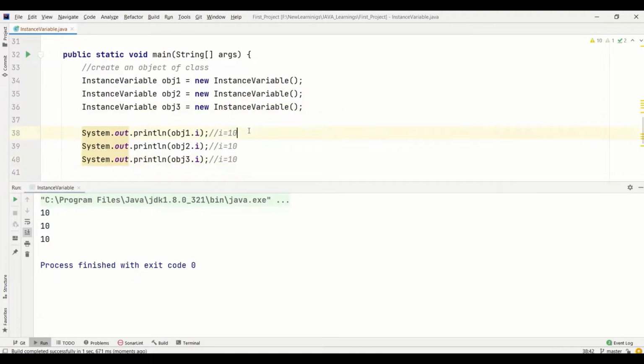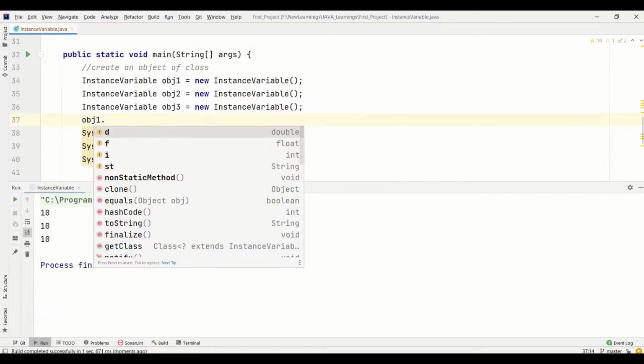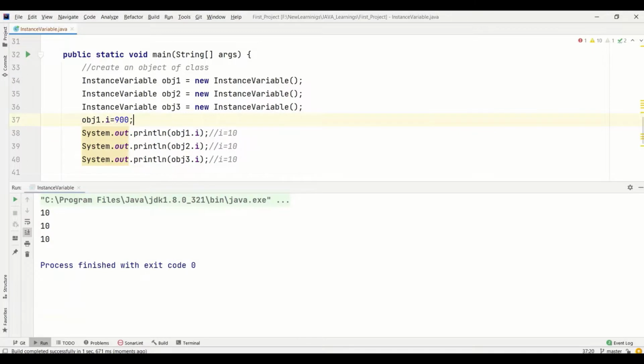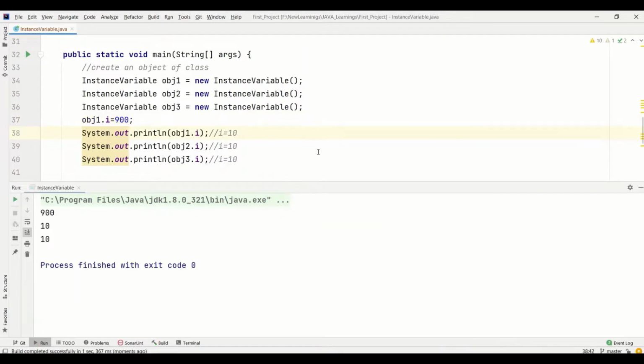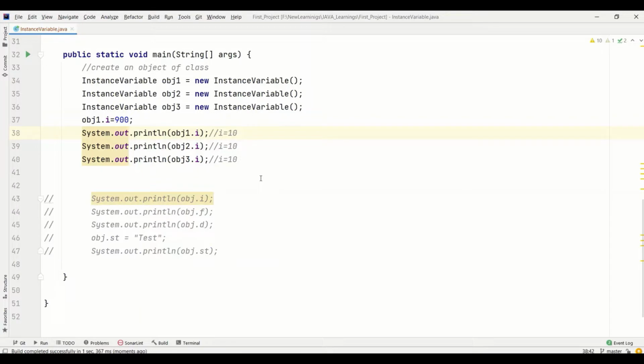Now let's say obj1 has decided to change the value of variable I by using obj1.I = 900. In that case, will it change the value of I for obj2 and obj3? Let's execute the code and see. Here you can see the value of I for obj1 is 900, and for obj2 and obj3 the value is still 10. That means the value of an instance variable varies as we create different objects of a class.